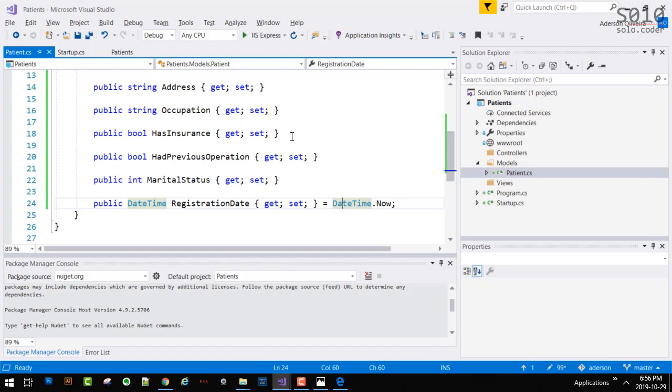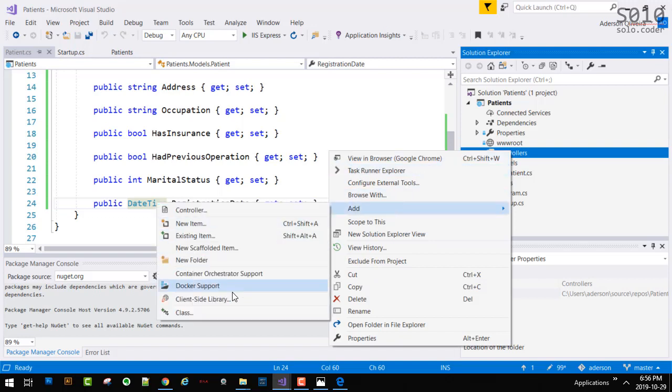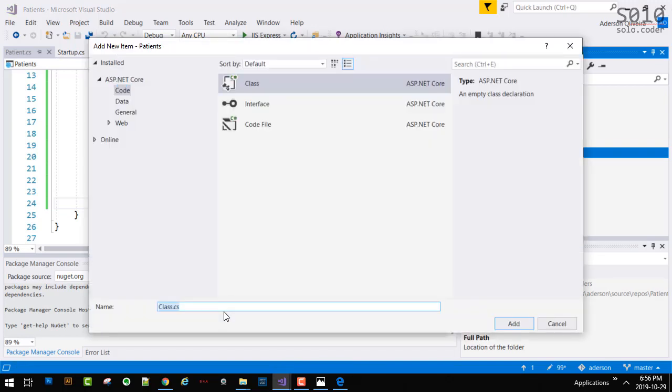You could create a view. But before we create the view, what do we need to create before that? We need to have a controller. So let's create the default one. Which controller am I going to create here? Home controller. Okay, so let's create our controller.